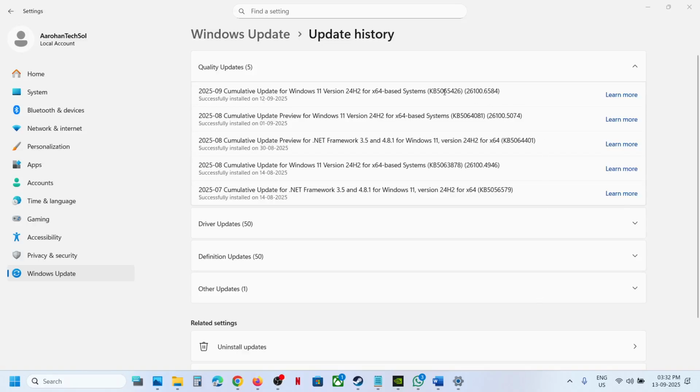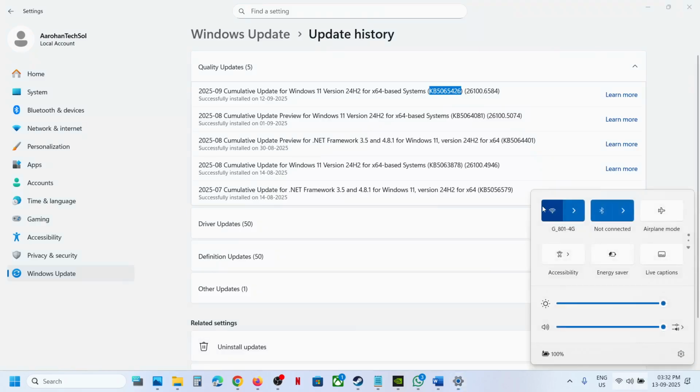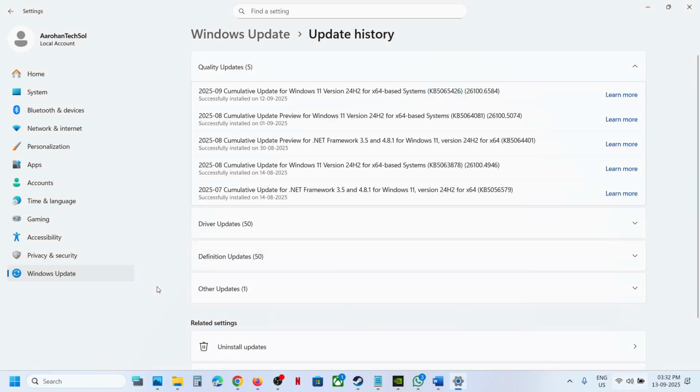So after installing this update, that is KB5065426, if the Wi-Fi is not working or if the Wi-Fi option is missing from here, then please follow the steps shown in this video. Now the first step is to reinstall Wi-Fi driver.